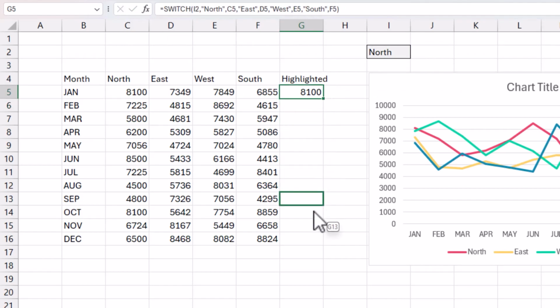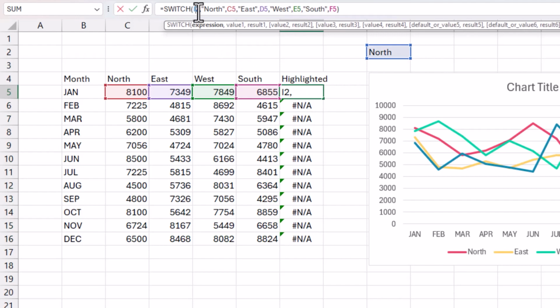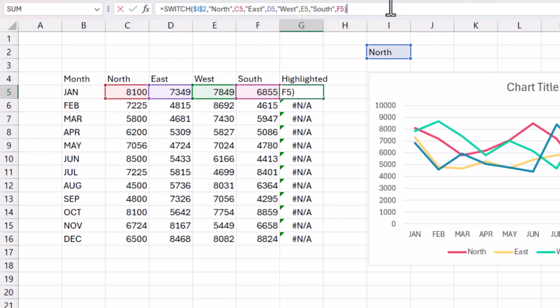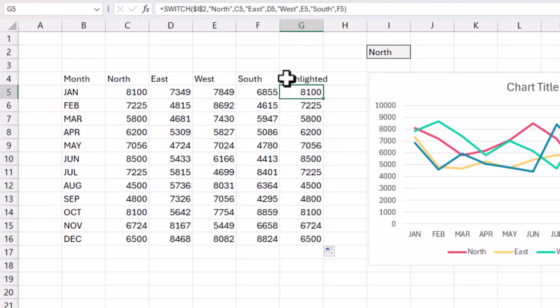And I'm just going to fill this down. And now you see that it didn't work. That's because I didn't lock my I2. So go back here, lock I2 with dollar symbols and press enter. And now drag it down. The reason for locking I2 is that when you go down to the next row, your input cell is still I2. I2 is the only input cell. So you want to make sure that when you go down, this is still I2. That's why we are locking the reference.